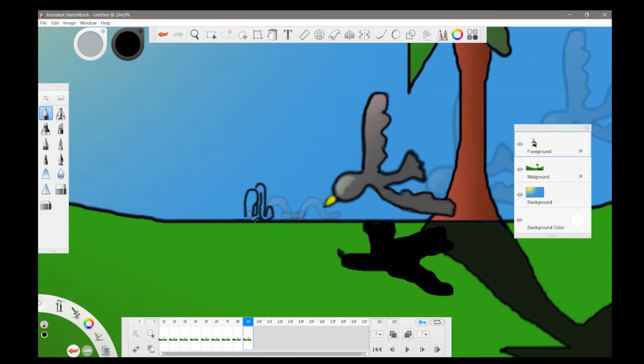Yeah, I think I've got it. Hang on. So it's like he's looked round. That's what I wanted him to look at. So he's looking at the bird now. That looks really weird, but I think it'll look okay.